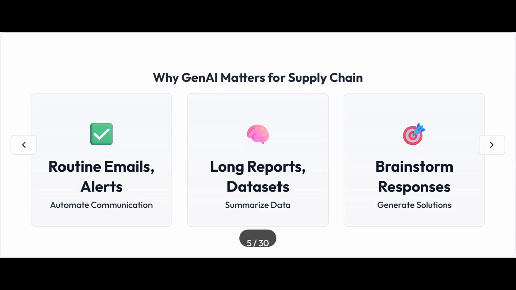So much of your job is about two things: communication and making sense of data. You write emails, create reports, talk to suppliers, and try to find important signals in a sea of information. This is where generative AI helps. Its main benefits for your work include automating repetitive communication. It can draft routine emails, alerts, and notifications in seconds. It also excels at summarizing complex data quickly, reading long reports or data sets, and giving you the main points. Finally, it can generate solutions, helping you brainstorm responses to unexpected problems.